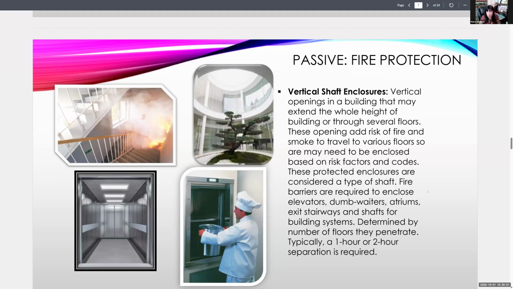Fire barriers are required to enclose elevators, dumbwaiters, atriums, exits, stairwells, and shafts for building systems. Determined by the number of floors they penetrate, typically 1 to 2 hours separation is required. So when you're in a vertical shaft like an exit stairwell, I can guarantee you it has at least a 1 hour fire rating because it's required.